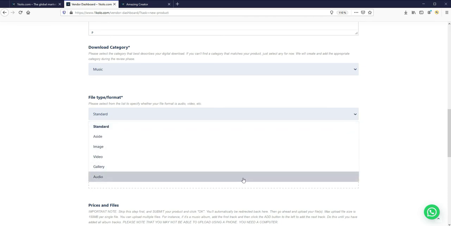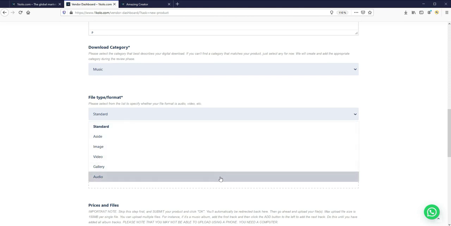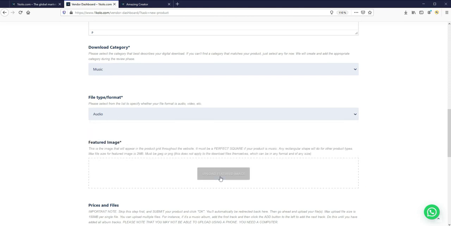We're gonna upload an audio, so we select here. Now, if you don't know which file type or format to select, if it's not an audio, if it's something else and you don't know what it is, you can just select standard. You can just leave it at standard. But now we have an audio, so we're gonna go ahead and select audio.